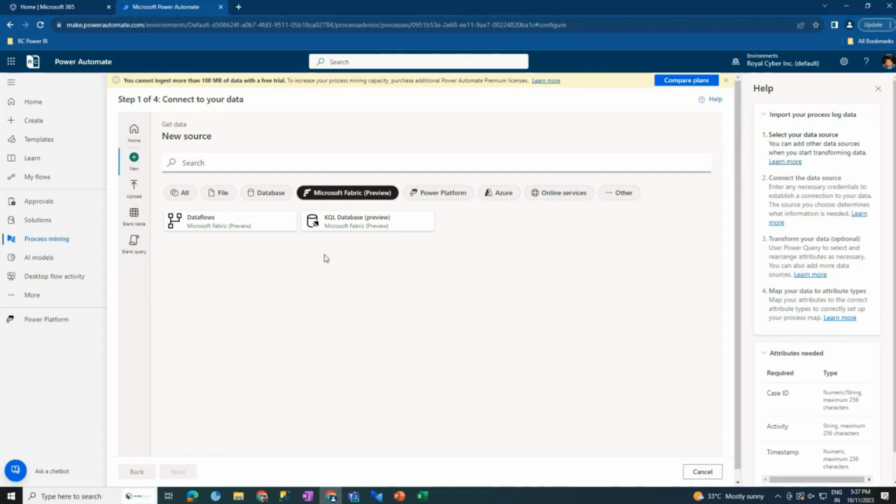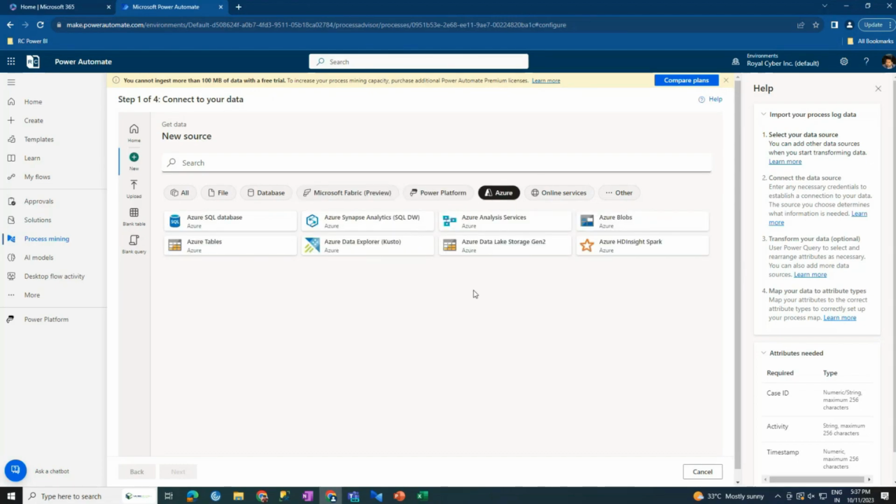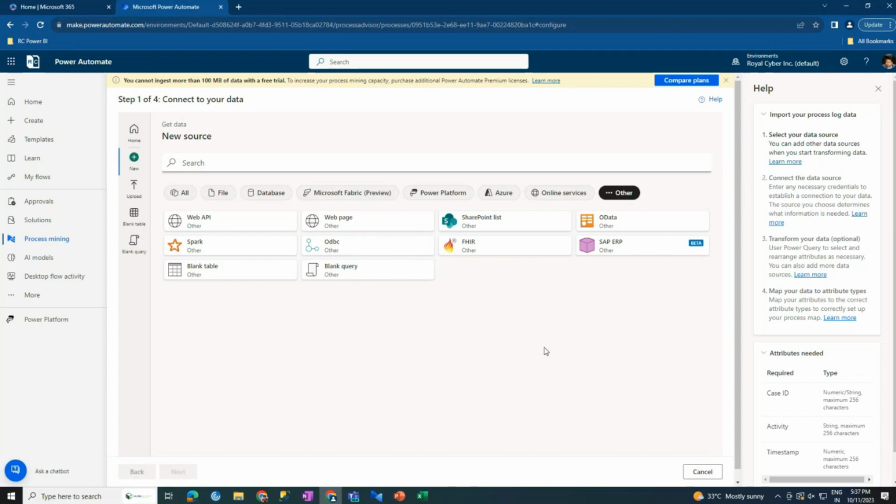And go to Microsoft Fabric. You can use the data from the data flow side, and also the Dataverse from the Power Platform, and all of the Azure data streams from the Azure side, and also other online services. If you go for the other option, there is also API-based access and OData protocol-based access. So we have too many options to connect to different types of data. For the demo, we are going to stay with the simple CSV file.